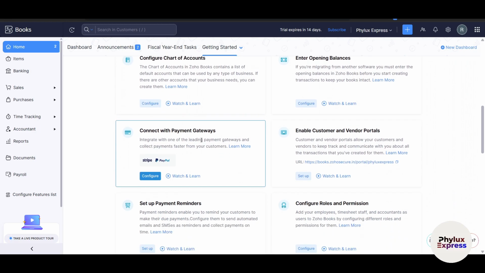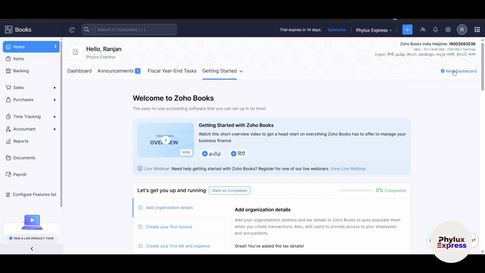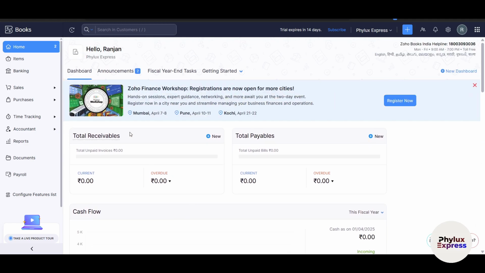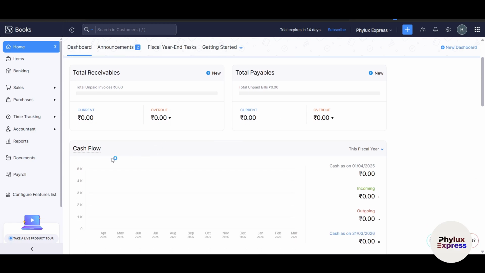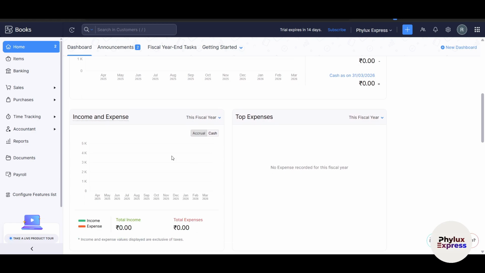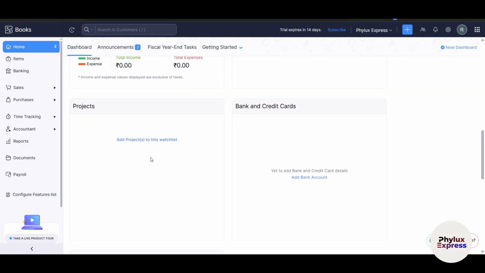For example, this is payment gateway, payment reminders and all this stuff here. But somehow if you want to create a new dashboard, you can just go and click on new dashboard. By the way, the dashboard is here. Now it will show you each and every information. For example, this is TR, this is TP, right? There's a cash flow, right? And all this information will show up here, what is happening inside your company, in your organization. So it is real time, and it will show you exactly whatever data you are feeding to the Zoho Books here.